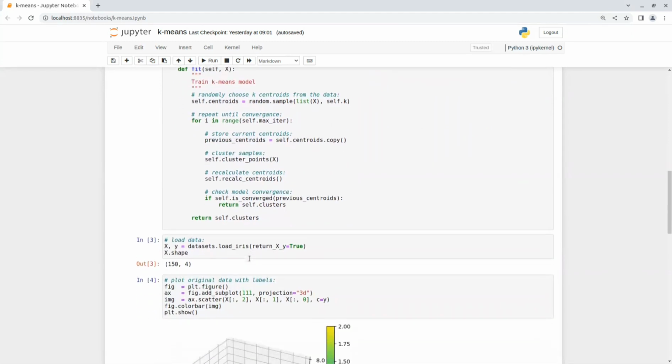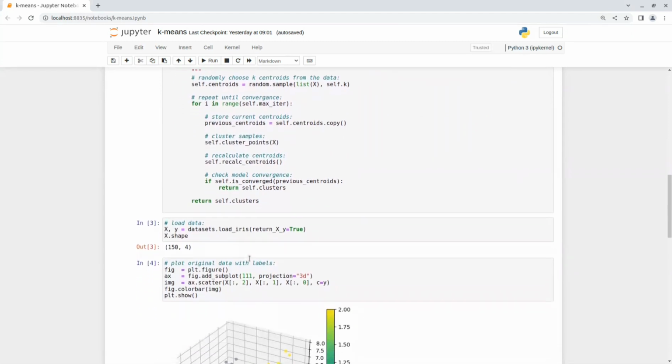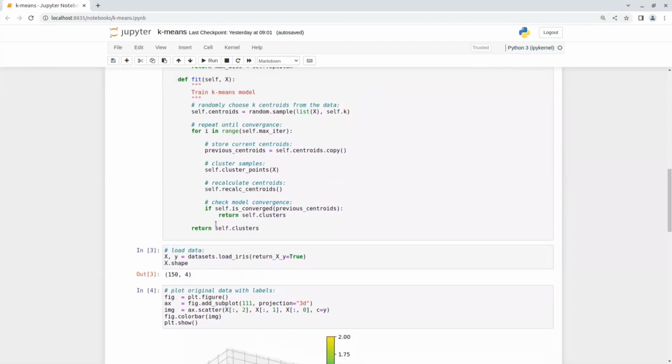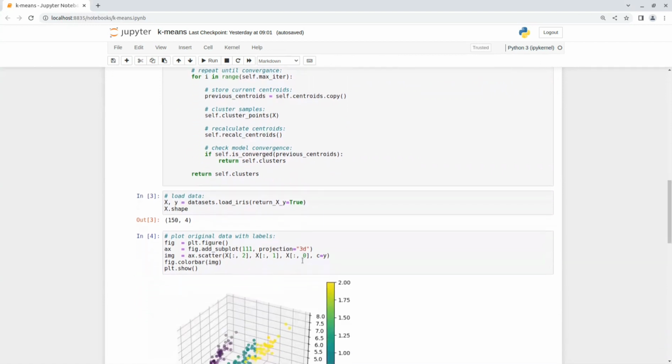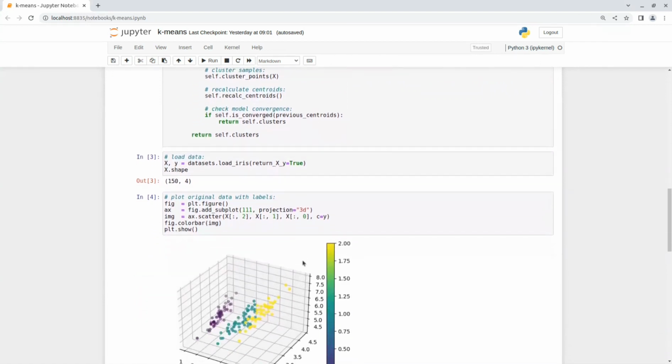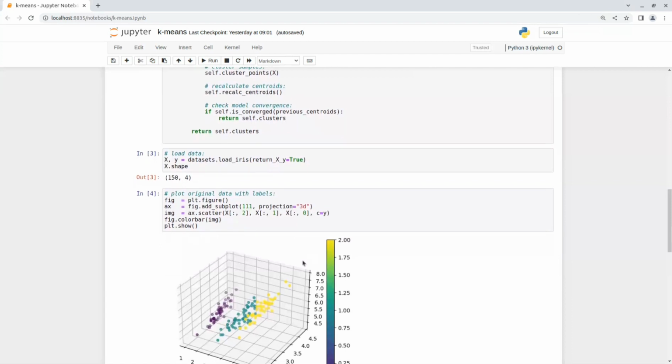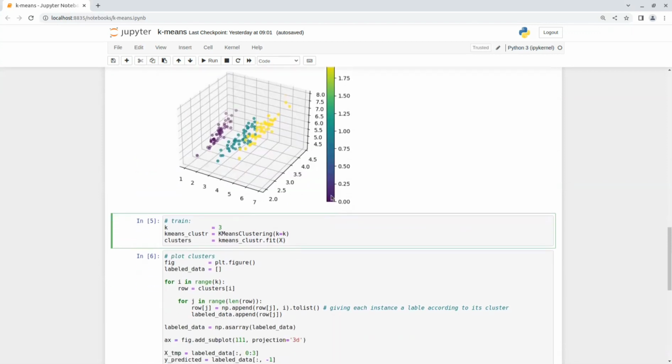So now let's test the model with the iris dataset from sklearn. We load the data into X and Y, and as you can see, the set contains 150 instances and 4 features. Then we can plot our data, see that I only printed 3 features. Now it's time to train our model.